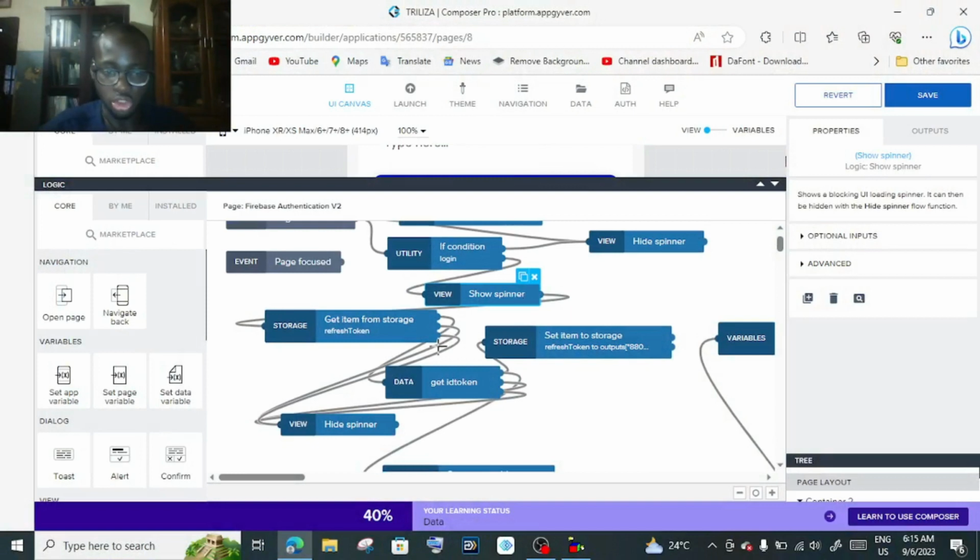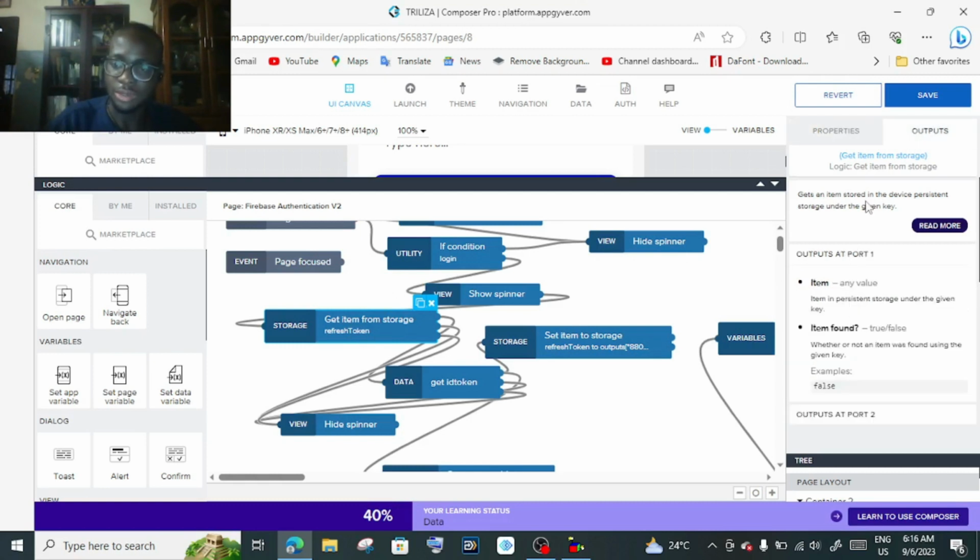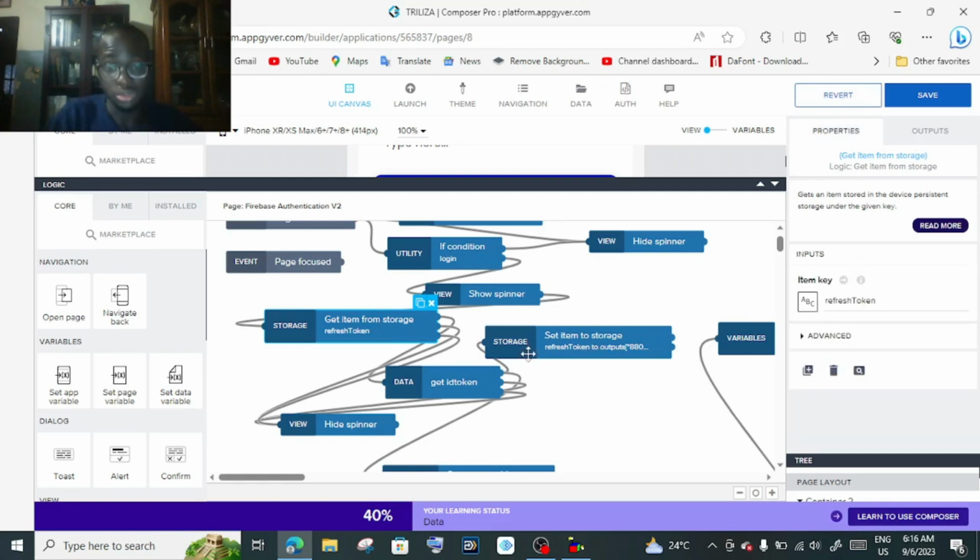Alright. So next up after the show spinner, we're going to get refresh token. So we're using the get item from storage. As you can see over here, it's always gone now. So refresh token, we're going to get item from storage, and like I told you, it's going to take item key. I just set it exactly as you wrote it, refresh token item key, so that now what it outputs, the output value will be the item, and if item was found, true or false. That's interesting, an important note.